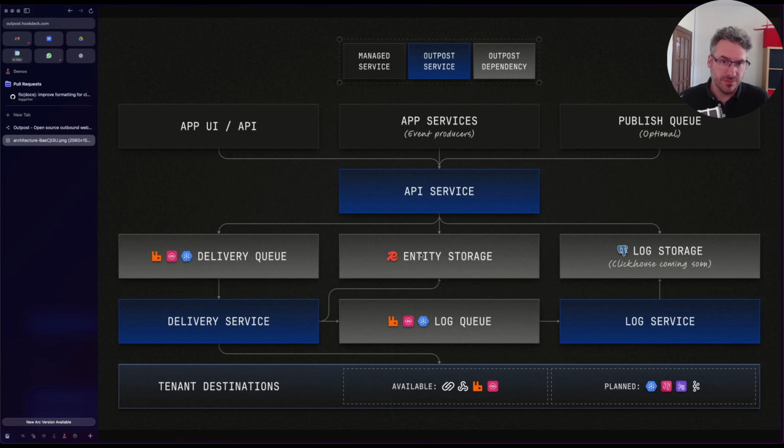There are a number of other components within Outpost itself. There's the delivery queue, which can be RabbitMQ, it can be SQS, it can be GCP Pub/Sub. So we support a number of queue types Outpost can be deployed with. The same with a logging queue, the events that are delivered to the logging service to then store in Postgres. And also Redis as entity storage, so it stores tenants and destinations. So that provides you with an overview of the architecture and what it'll look like when deployed.